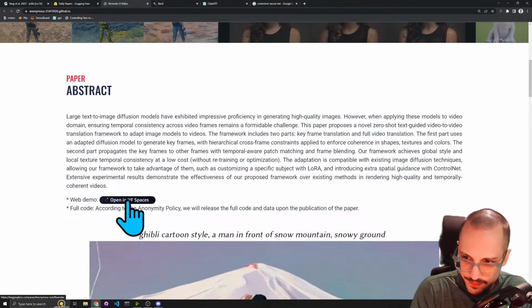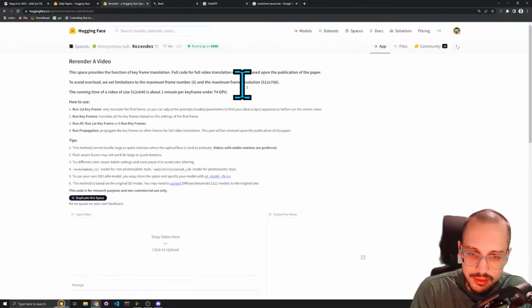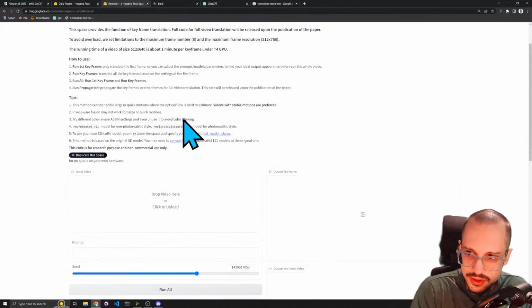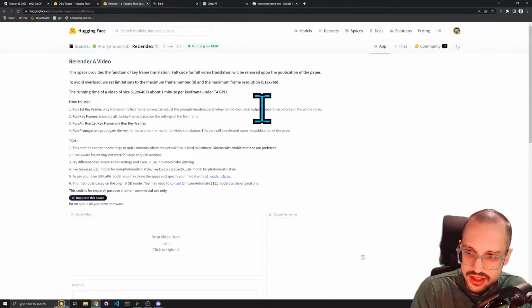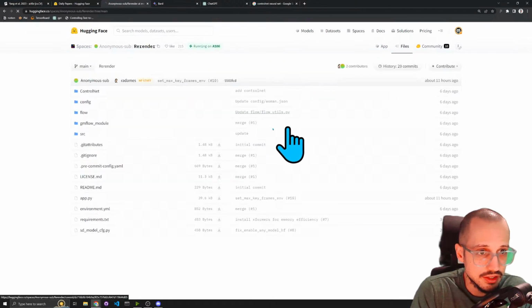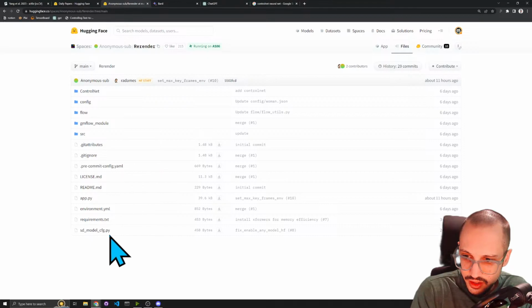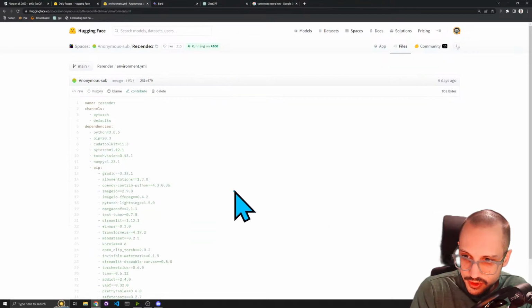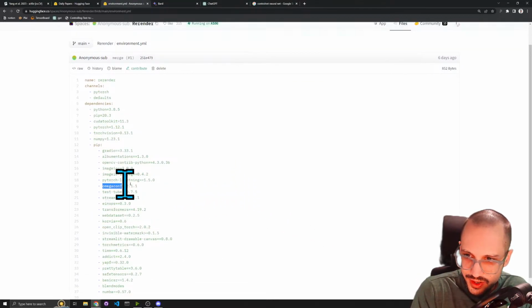Oh, they have a little Hugging Face demo. Drop a video, and then you have to run it. That's pretty nice. Rerender. Can I look at the files? What do they got in here? Environment YAML. Oh no, Omega Conf.